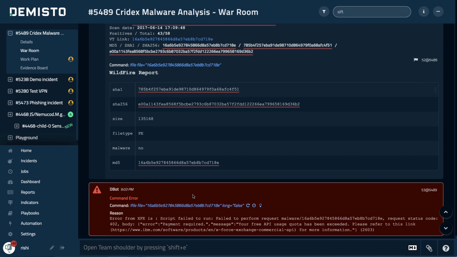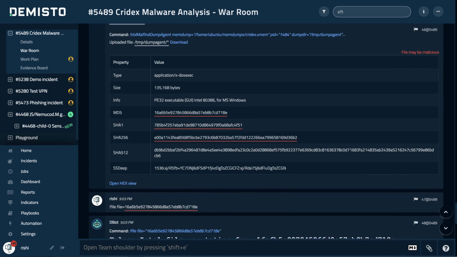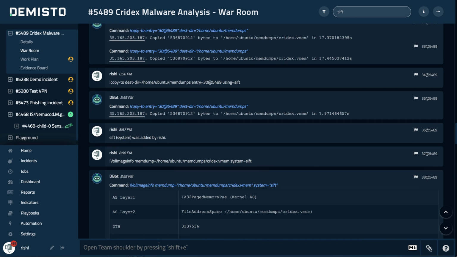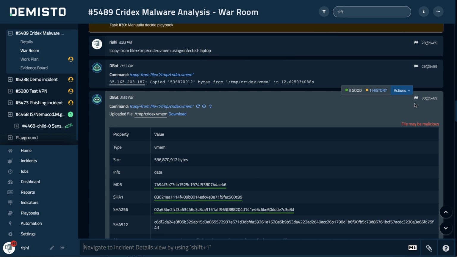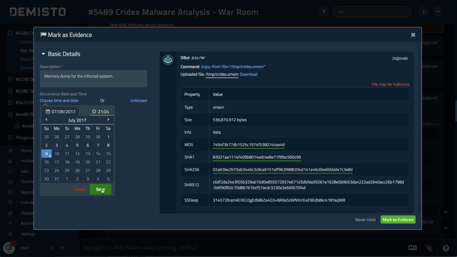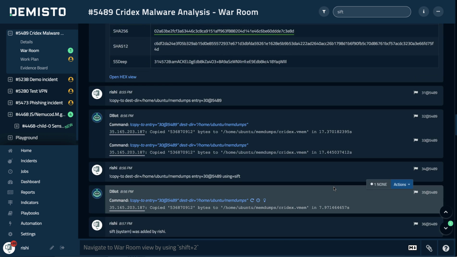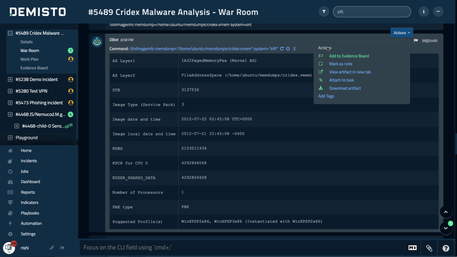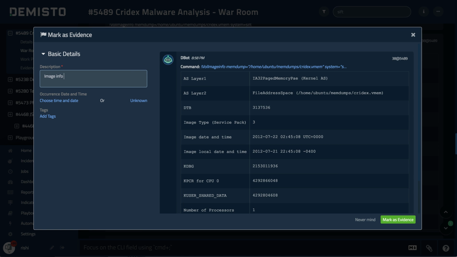Just to recap, what we have been showing here is all the commands, all the memory analysis being run from this war room. The other capability right here, if you see all the stuff, so this was our memory dump. One of the things you should do is you should add as evidence as we go along. Memory dump for the infected system. Let's actually say we just found it. So mark that as evidence. Then this is the image info. I think it's good to capture this information. Image info for the infected system. This is where we took the memory dump.